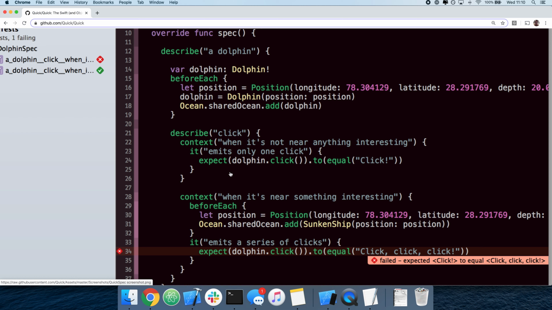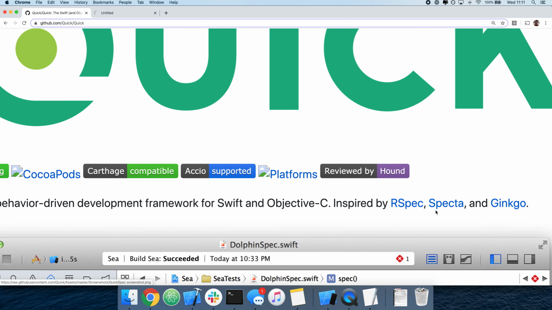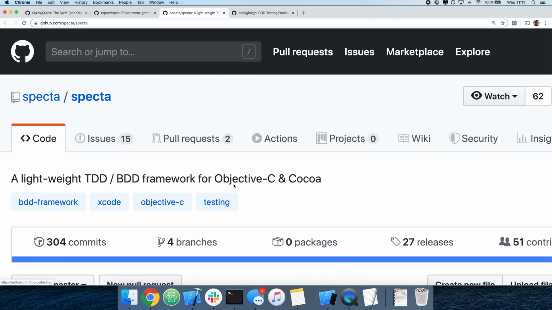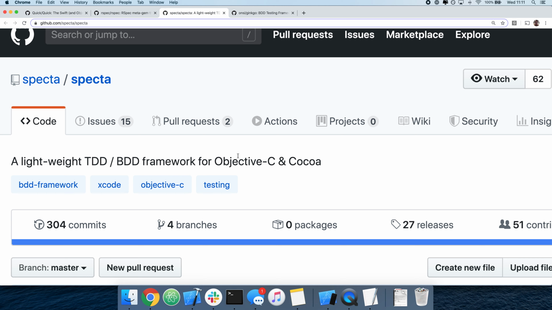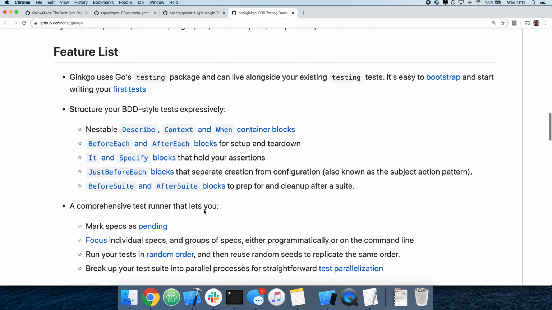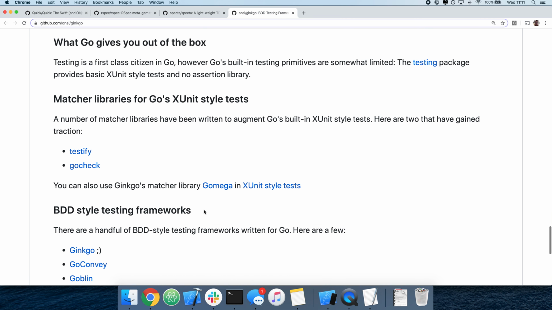And the other benefit is just this descriptive language: it should emit a series of clicks, and I expect the series of clicks to equal click, click, click. When I say this is used in other places, it's used in Ruby, this is a Ruby gem that does the same thing. This is an Objective-C testing framework that has a similar syntax and a similar format. And this is a Go testing framework that does something similar.